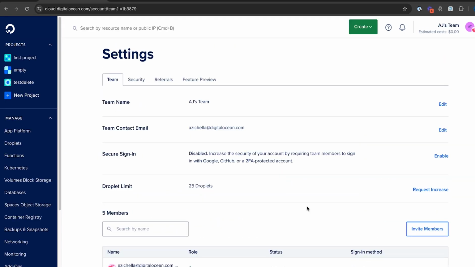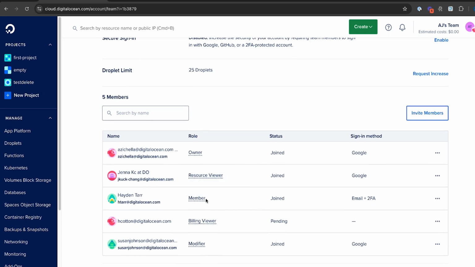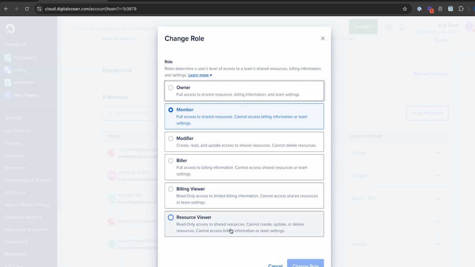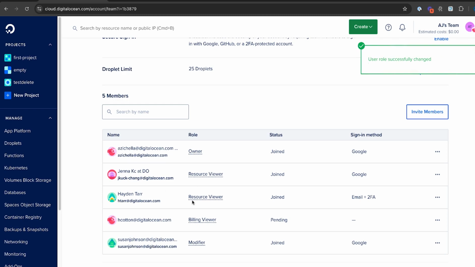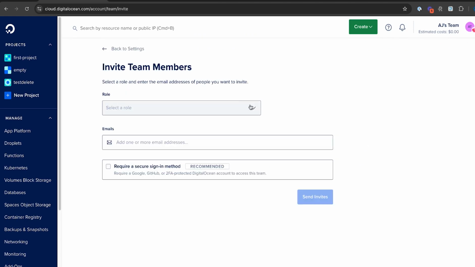So as a team owner, I would navigate to the user I want to change their role to, change their role, and then select the new role. And just like that, that user now has resource viewer permissions only. With the updated invite experience, you can do this by selecting the role during the invite process.